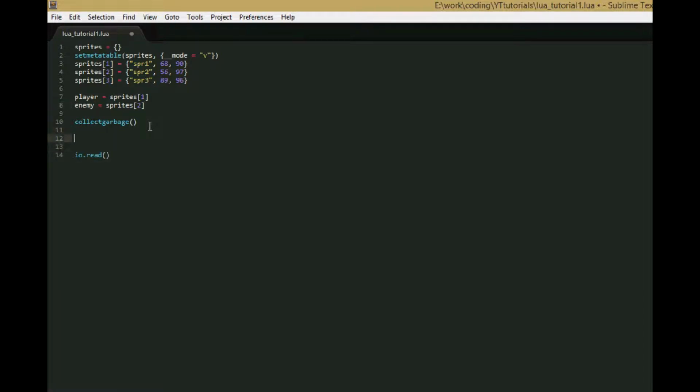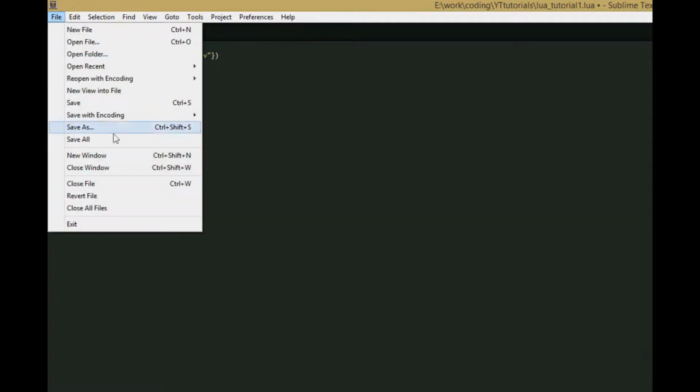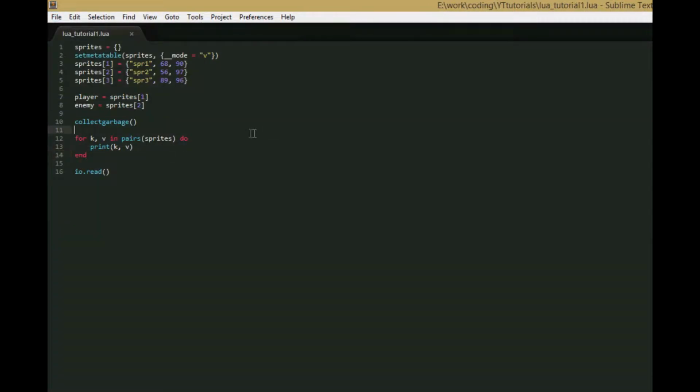So now we're going to output all the values in our table. So we'll say for k, v in pairs(sprites) do print(k, v) end. So now let's save this.